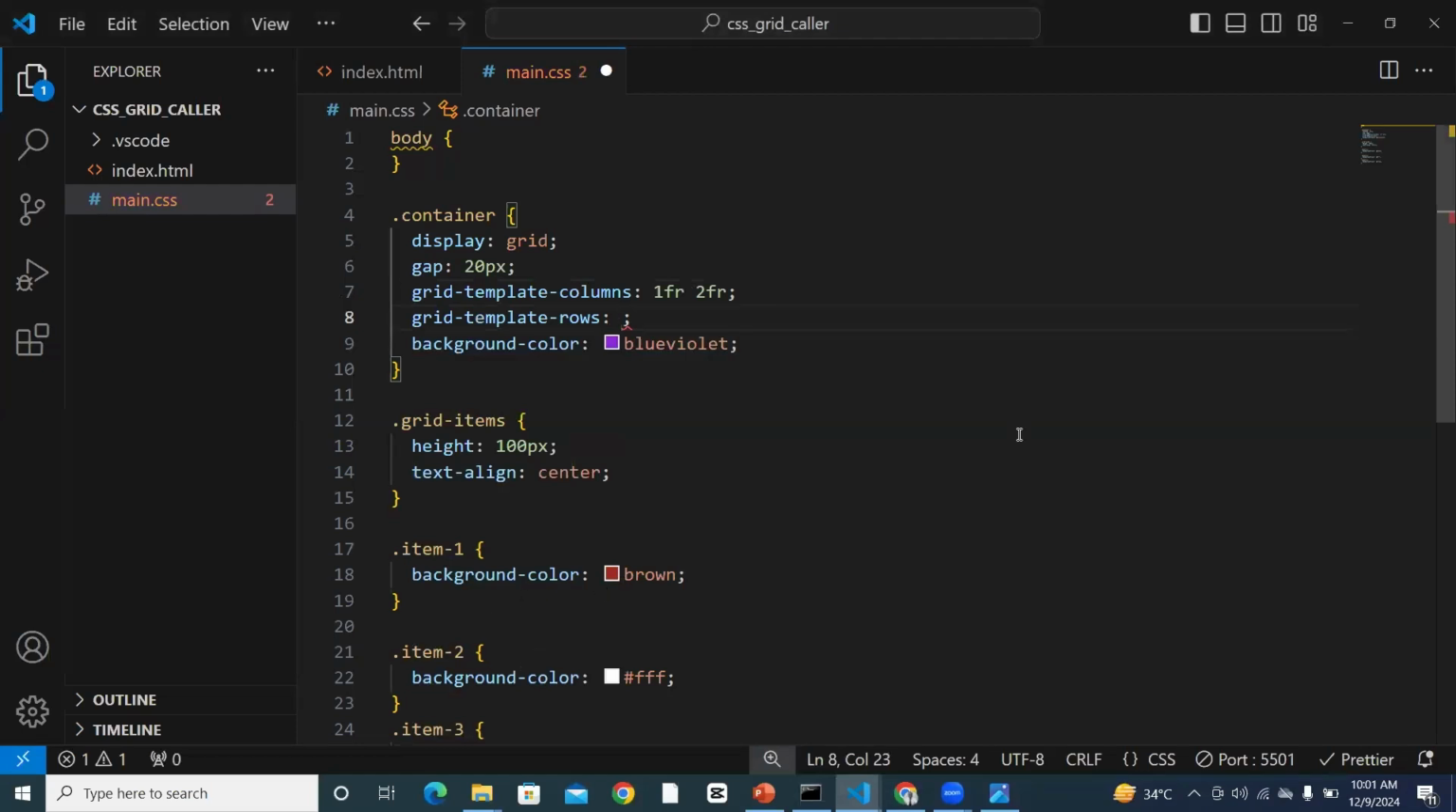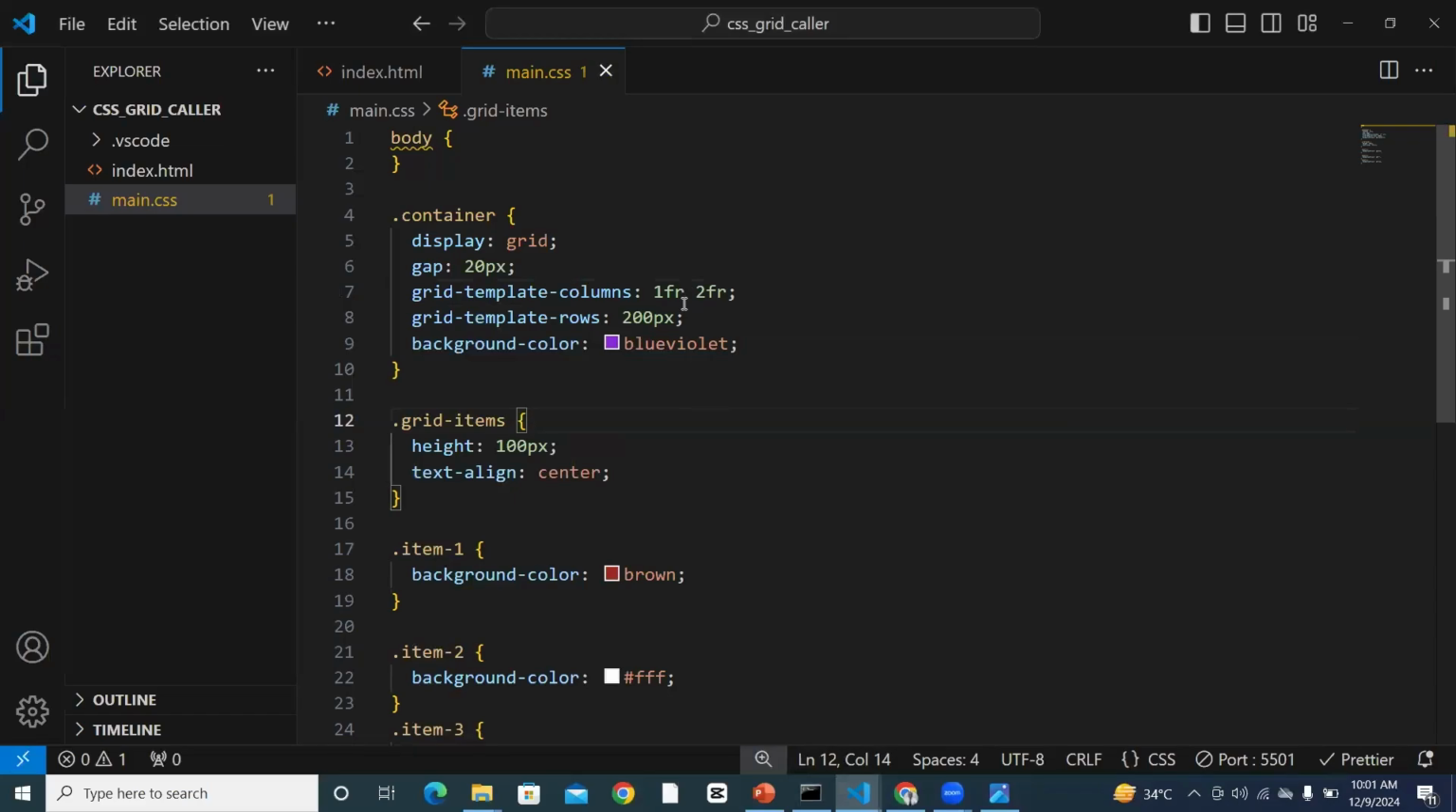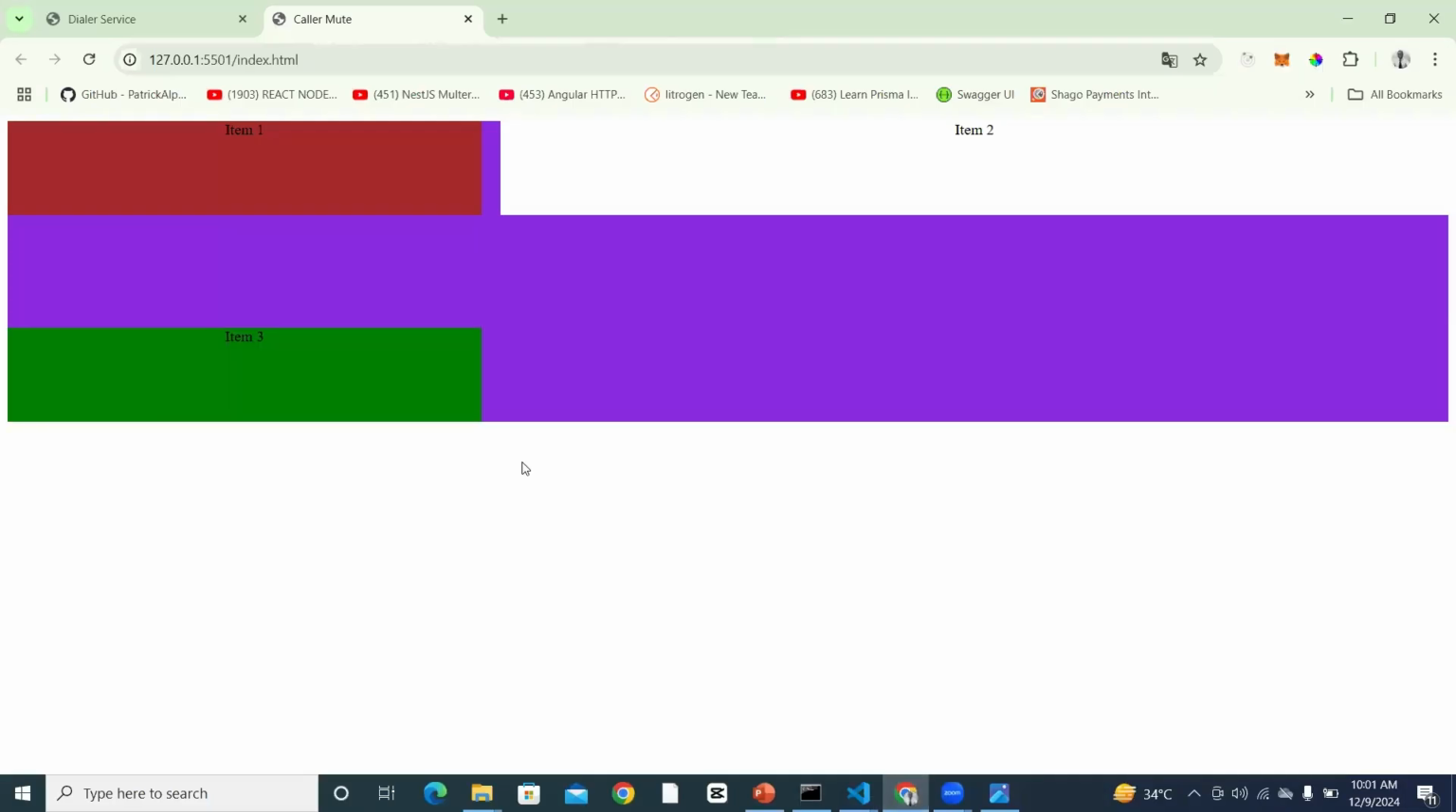So this is just the default because I already set a height property on the items. That's why we are having that 100 pixel. But if I want to change that, I might set this to, let's say, 200 pixel. So this one now we apply to the first row. If I save it, it will apply to the first row. So can you see now that this row is going to be 200 pixel wide? You can see that I have here from here to here.